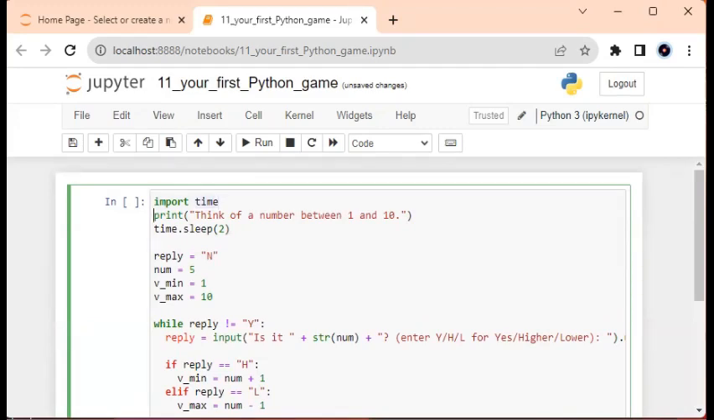After that, I'm just printing, meaning displaying, this text here within the double quotes. Think of a number between 1 and 10. This is not at the prompt, but I'm displaying it to the user who will run this. So the user will not guess, but think of a number and pick that and keep that to himself.